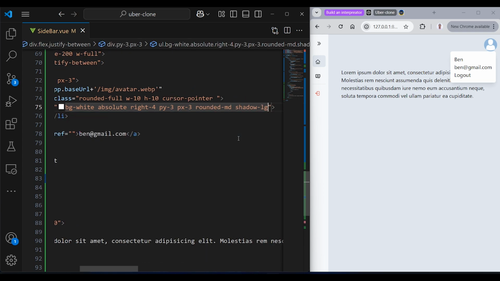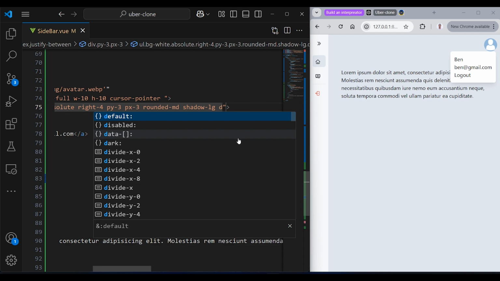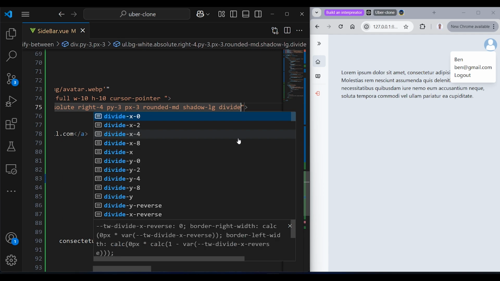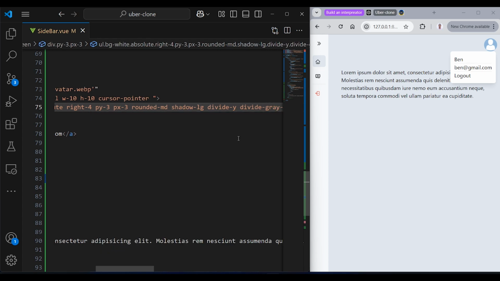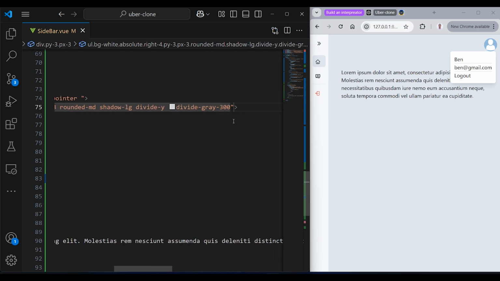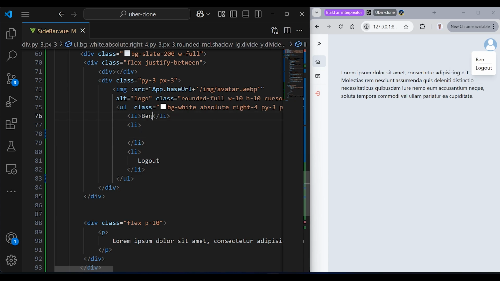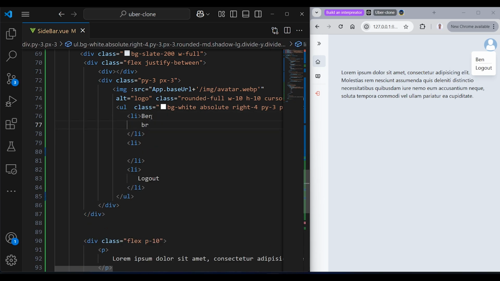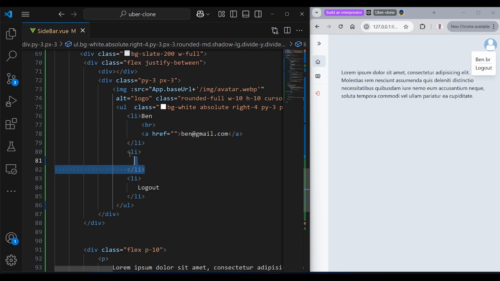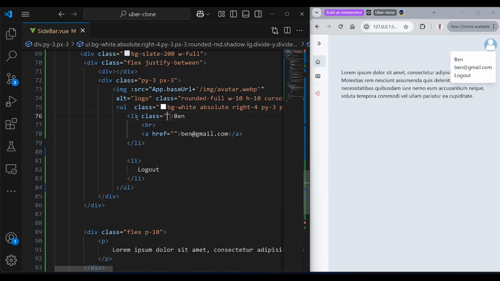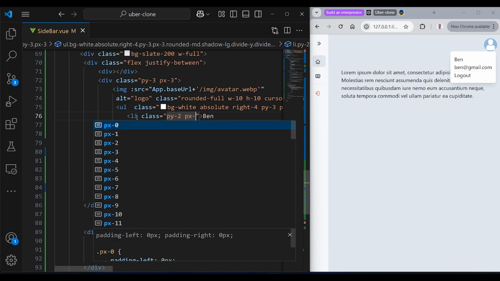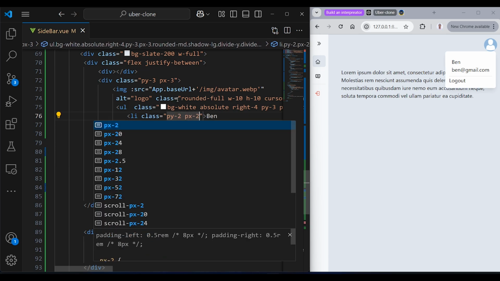And like this, guys, now we're going to add a line between the li tags and pass here divide y like this, and then divide gray for the color of the line and pass here 200 instead of 300 like this. And then I'm gonna copy the email tag and pass it inside the second li tag, and I'm gonna pass here a break tag, and then I'm gonna pass it there. Now for the li tag, we're gonna pass here the class, and then padding in y-axis 2, padding in x-axis 2, and like this.